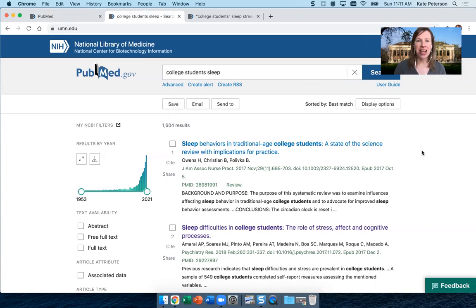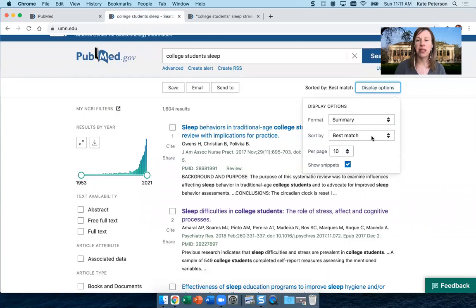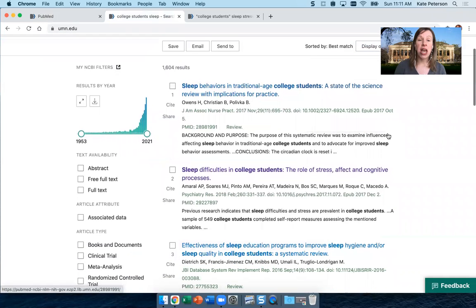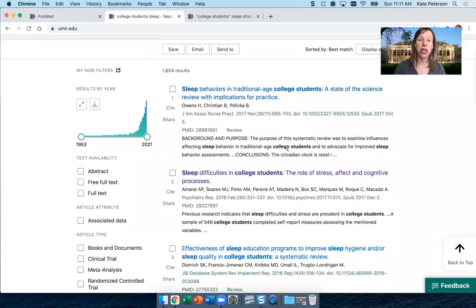All right. Back to college students and sleep, you can see we found about 1,600 articles. Right now, you always want to take a moment and figure out, why is this first article listed first? It is listed in the order it says by best match. So it's trying to be kind of a relevance ranking for us. So that might be useful, but you can also change it to most recent if you're interested in that order. And you can see that this first article is from 2017, 2018. So it's sort of mixing up the order here.